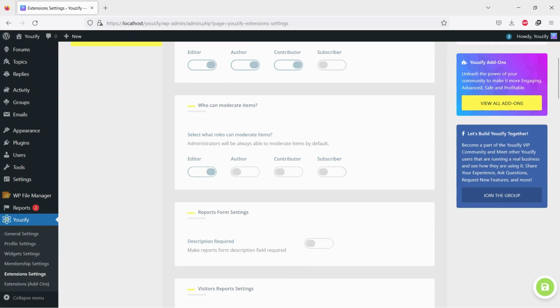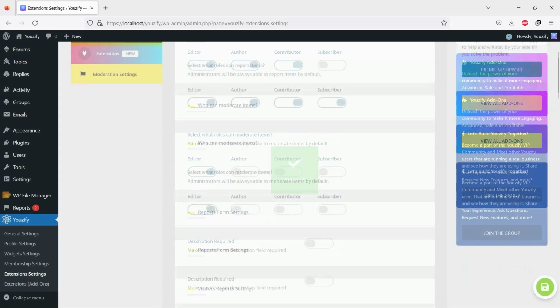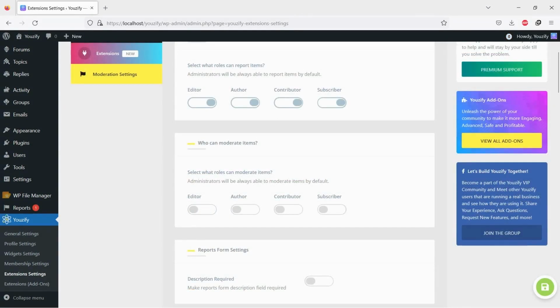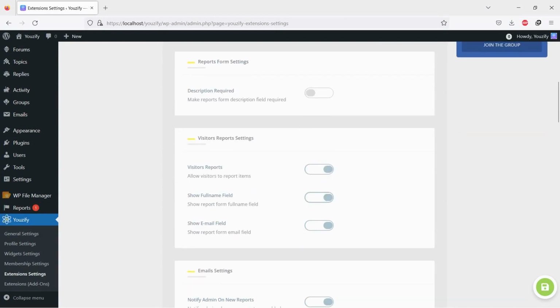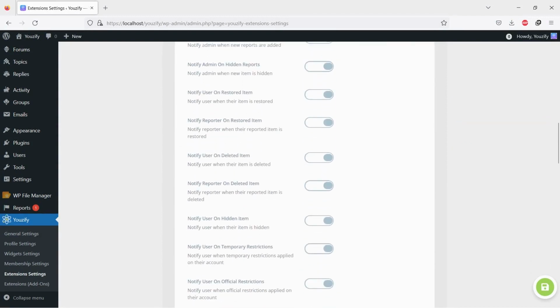Select any roles you want to have the ability to moderate items, including removing posts or banning members. And then, you can set up any other things, like visitors report settings, email settings, and dozens of other features.